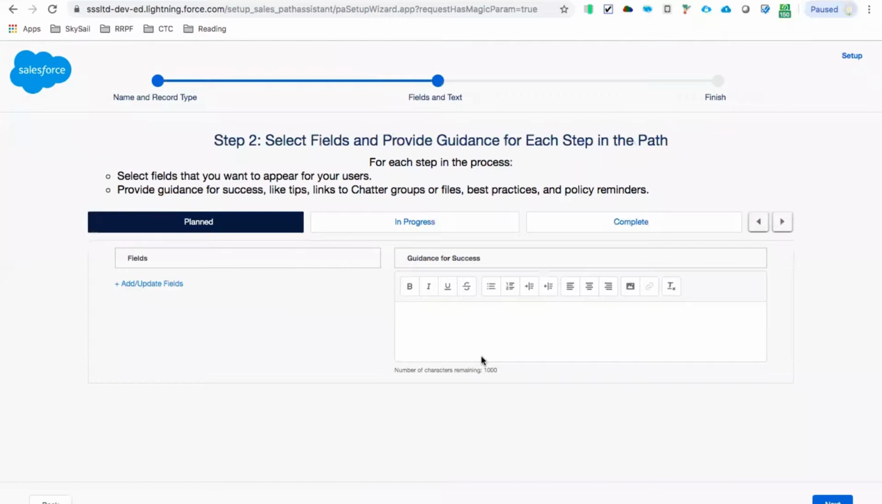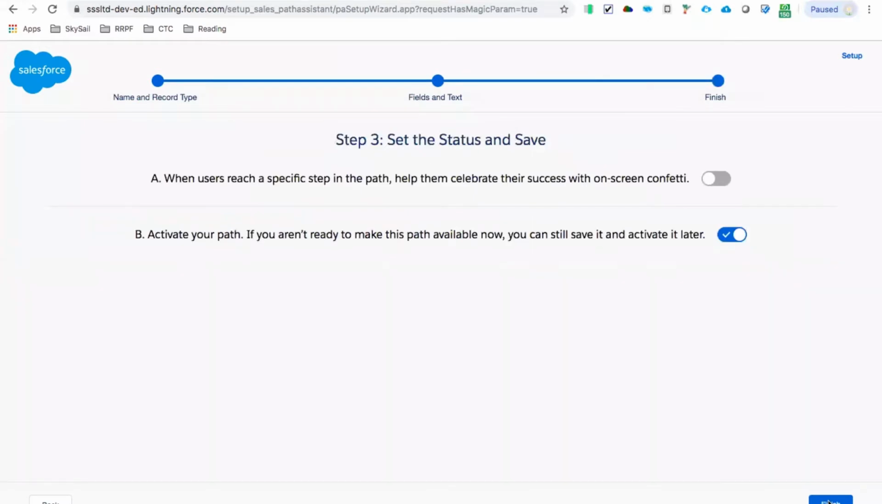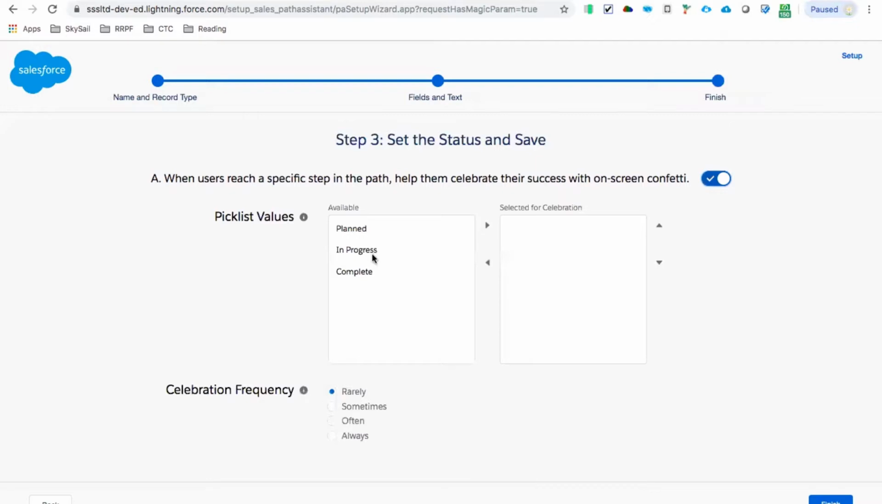Then next. And you can see our order, which we've previously set up, is now active. Planned first, then in progress, then complete, which makes logical sense, as I said before. Next. When users reach a specific step in the path, help them celebrate their success. So we'll enable this nice little feature Salesforce has provided recently. And you can say when the status is set to complete, always give me some on-screen confetti. And you'll see this again in a second. Finish.